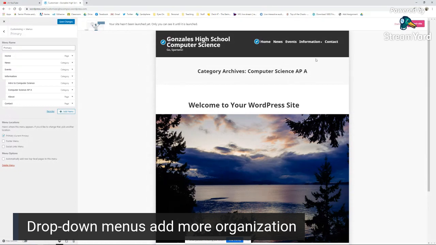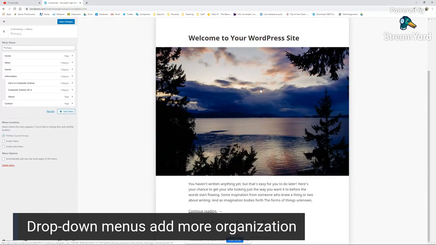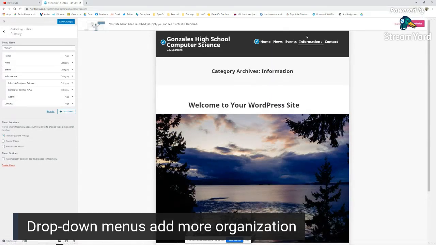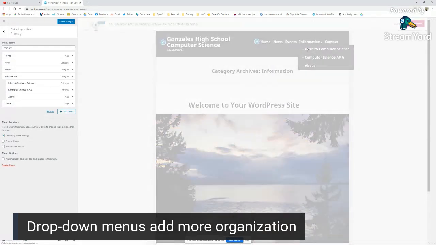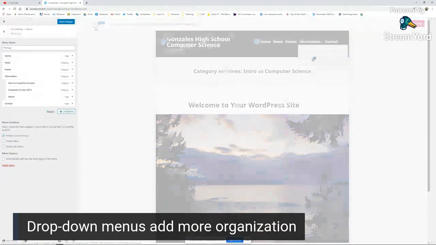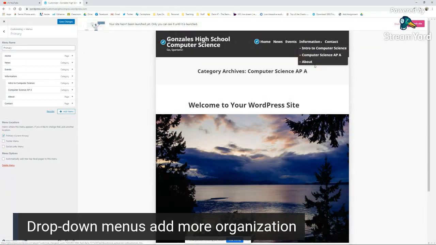Meaning, let's say you're going to do a website on shoes. You might have brands instead of information. And then inside of brands, you'll have Nike, Reebok, Vans. So if they click shoes, they'll get all of your shoes posts. If they only want to read about Reebok, then they'll click Reebok. If they only want Nike, they'll click on Nike. If they only want Vans, they'll click on Vans.